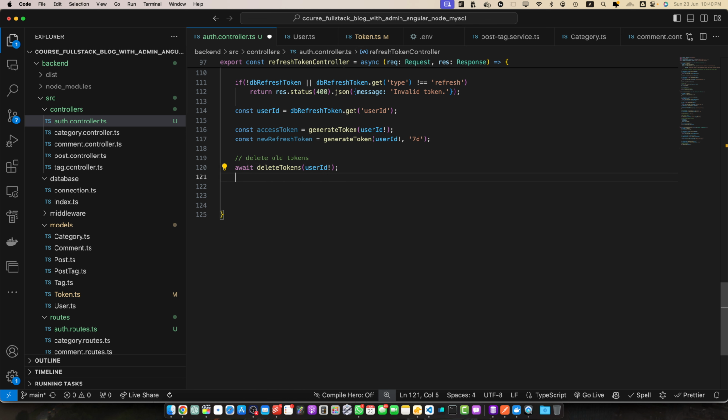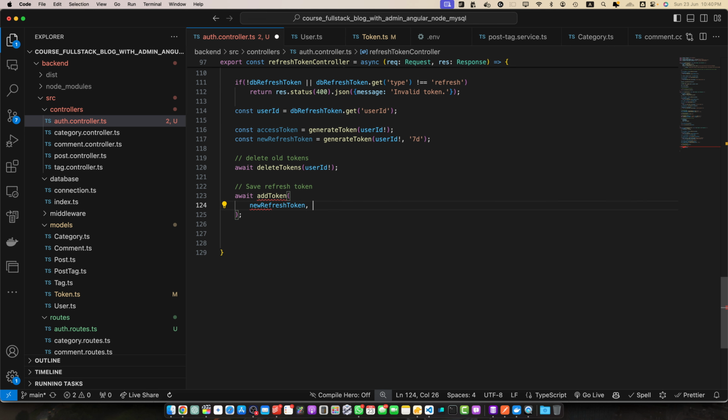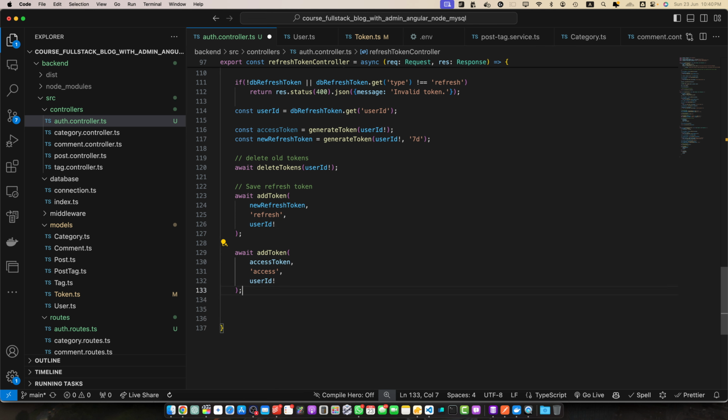Once all of the tokens are deleted, we will again save both of the tokens in our database. We are first saving the refresh token by using the await add token function, call it and pass it 3 parameters. First one would be the new refresh token, and second parameter would be the type, that which kind of token we want to generate, and third one would be the user id. Same thing for the access token. We will, let me add the comment here as well, save access token, and we are passing access token, type access, and the user id.